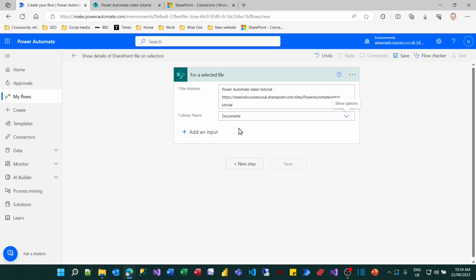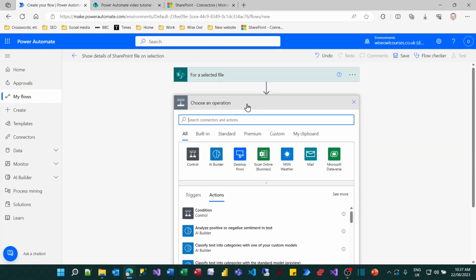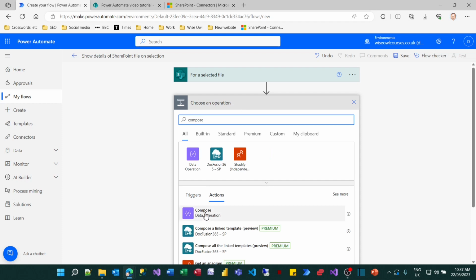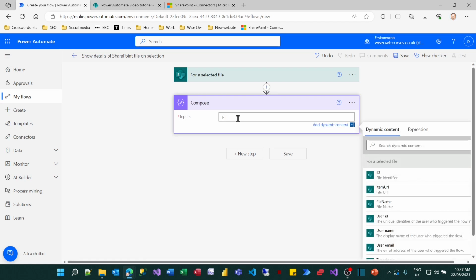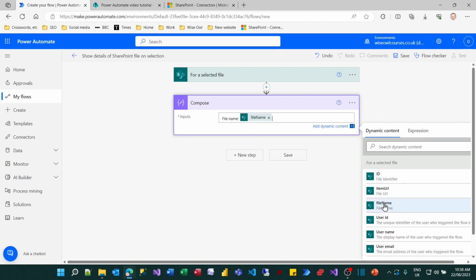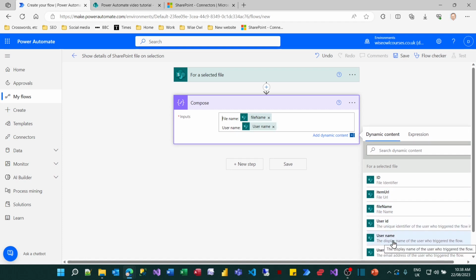What I can now do is say what happens when the trigger is actuated. The next thing we're going to do is create an action. I'm going to type in the word compose into the search box and choose a compose action. This is probably one of the most common actions you'll choose in Power Automate. What it will do is consolidate information together. So I'll put in the file name, and I'll choose a dynamic content to give the file name, which has been made available by the trigger. And I'll also show my username, which was universally available anyway.